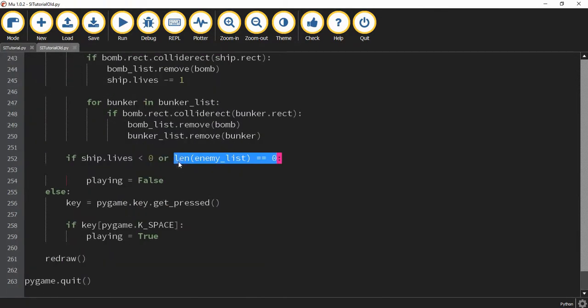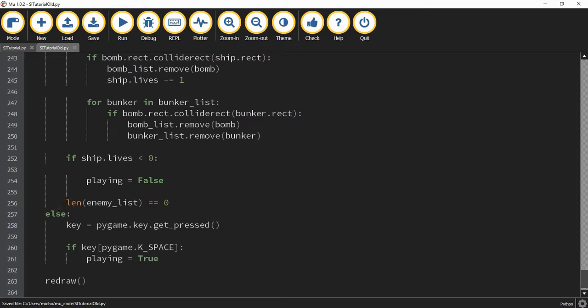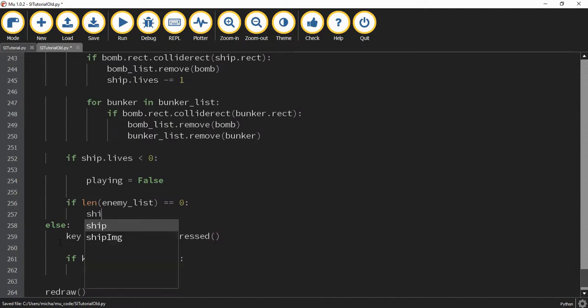This line of code right here is what happens whenever the enemies are all destroyed. So what we want to do is, instead of setting playing back equal to false and going back to the start menu, we're going to increase the levels by 1. To do that, we're going to split this off into a different if statement. So I'm just going to copy this right here, and then we can delete the or statement. Then we're just going to create a separate if statement down below here. So we'll say if the length of enemy list is equal to 0, then we're going to say ship.level plus equals 1.